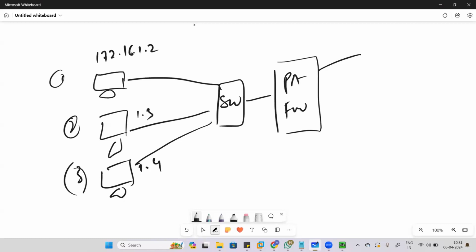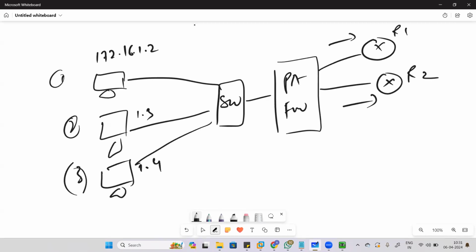and then they have these. I'll just draw two because that is right. Router 1, router 2. This is R1, this is R2. Okay. Now, I always want 1.2 should always go through router 1. Okay. And 1.3 should always go through router 2.